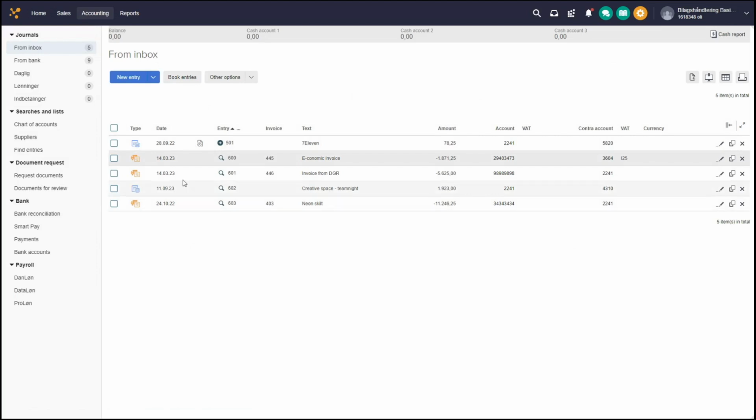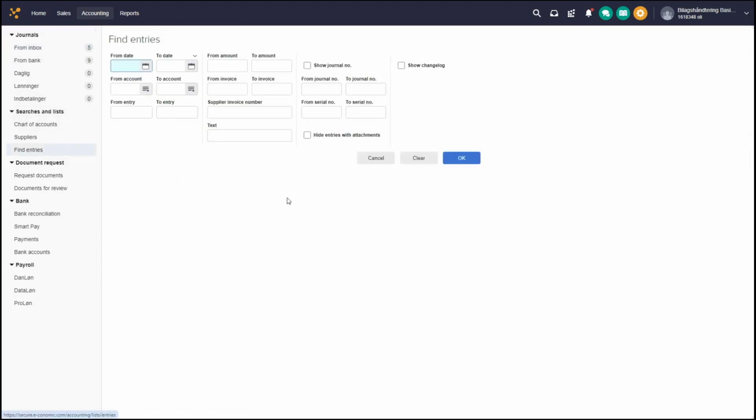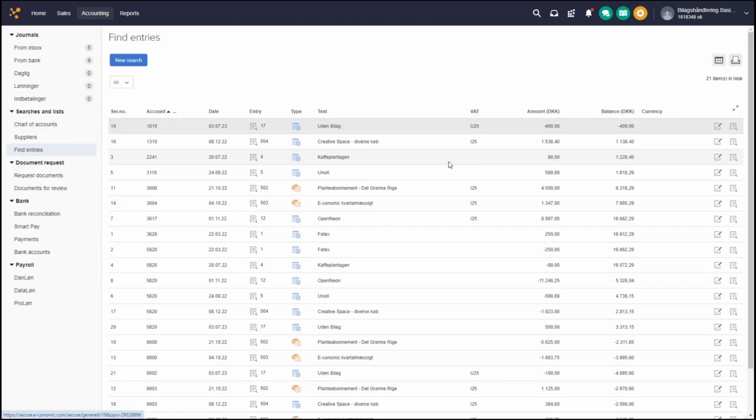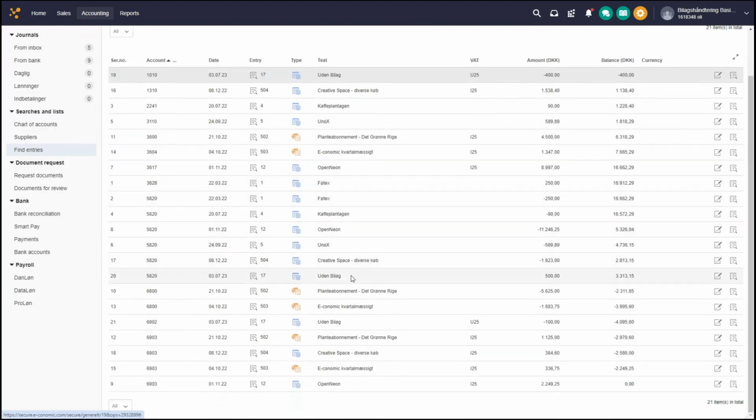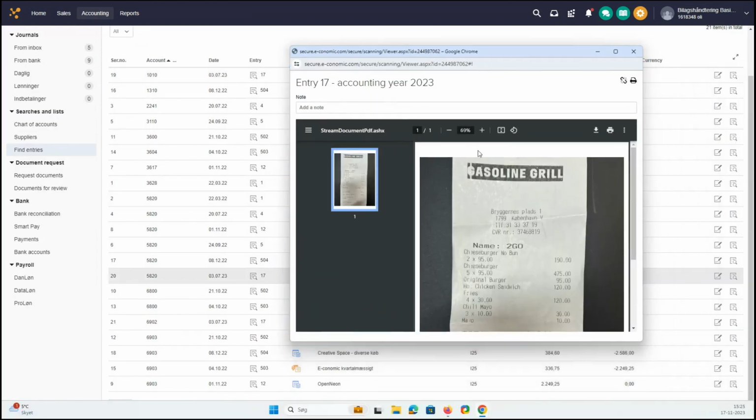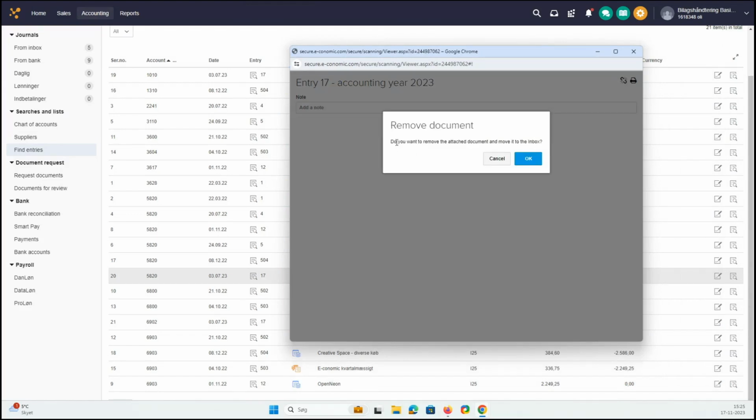Right now, these are only draft entries, but if you book your entries, you can always find them here in accounting, searches and lists, and then find entries. Then I can press OK. And then I can see here, maybe I have this one called Uden bilag. I can press it here, show document, and then I actually can see the document that is attached to this entry. I can always remove the document if I would like to. And actually, if I do that, it says, do you want to remove the attached document and move it back to the inbox? So it's not going to be completely deleted. It would move the document back into the inbox.